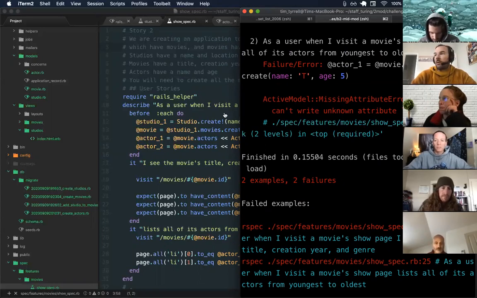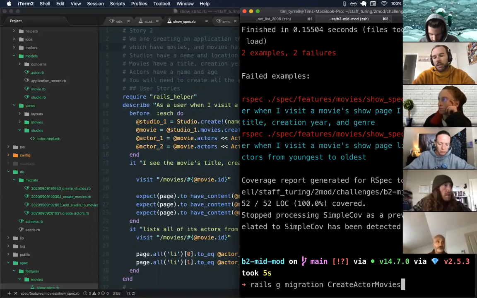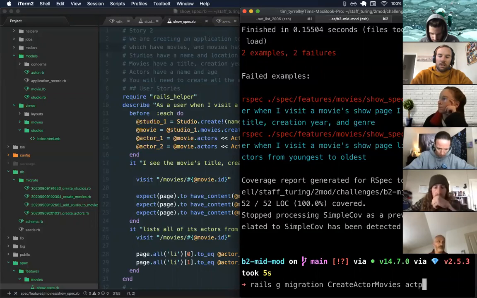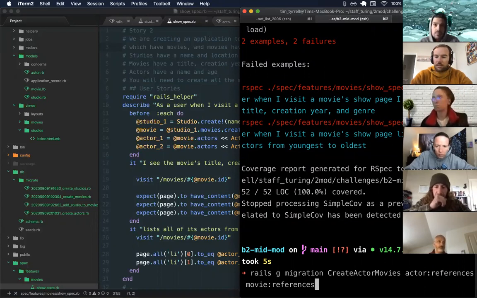So at this point, I'm going to go back to the command line. I'm going to say rails g migration create actor movies, and then this is going to be actor references, and then movie references, I want to say. Does that look right or wrong to y'all? I can look it up too. That looks right. All right, Garrett's shaking his head. I have faith.